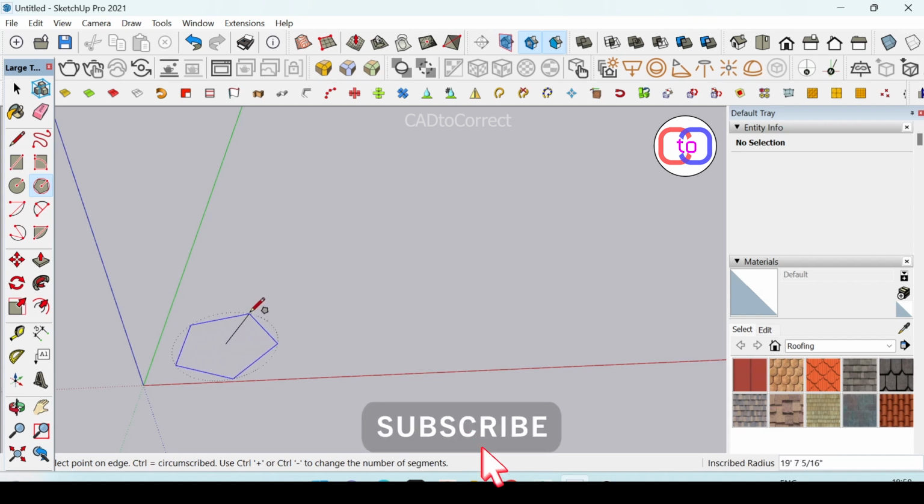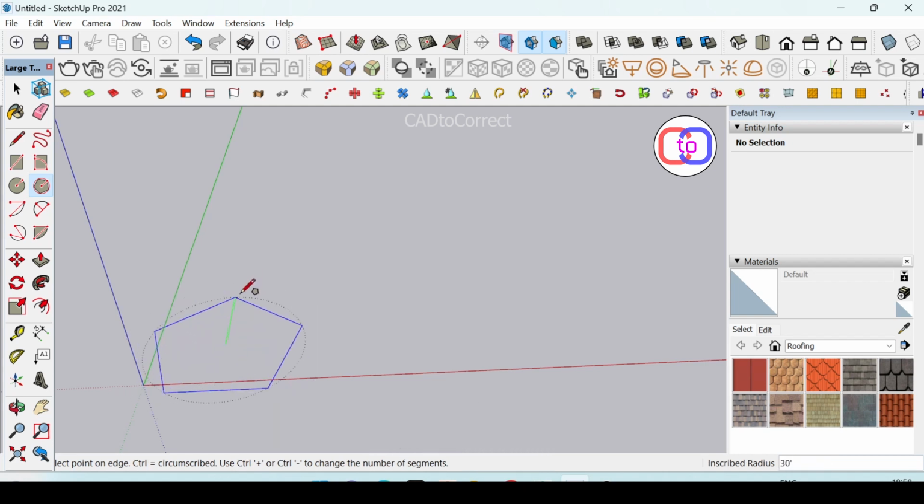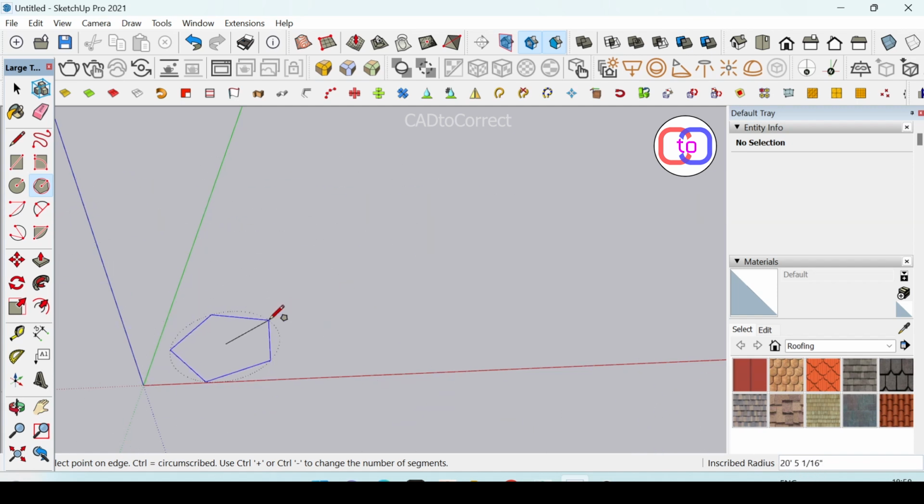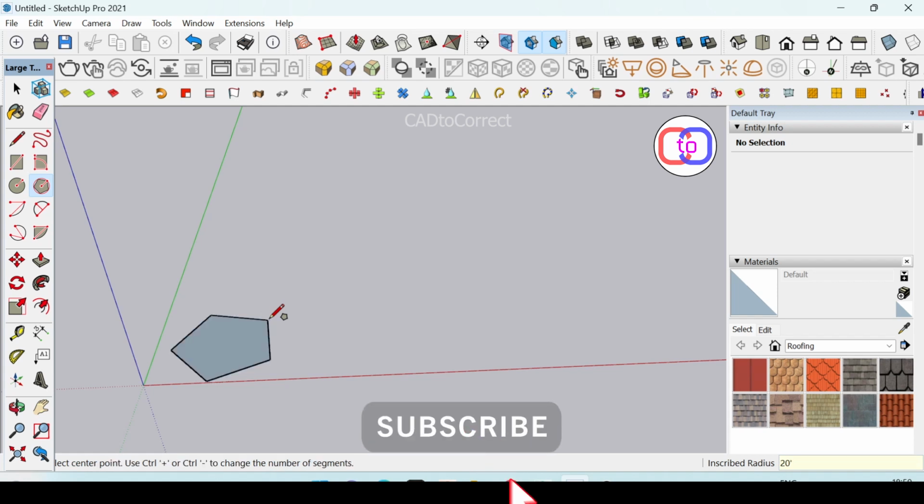We have to click on the screen and give the size of this polygon. For the size, you have to go to the right corner of the screen. Without clicking anywhere on the screen, you just write the size of the polygon which you want, meaning the radius of the polygon. I will type 20 feet, enter. This is my polygon of 20 feet with 5 sides.